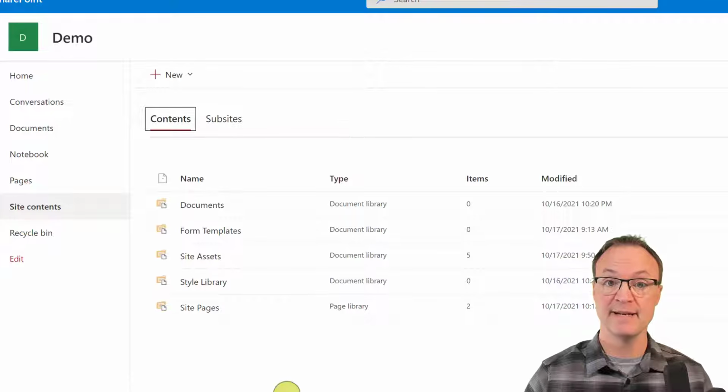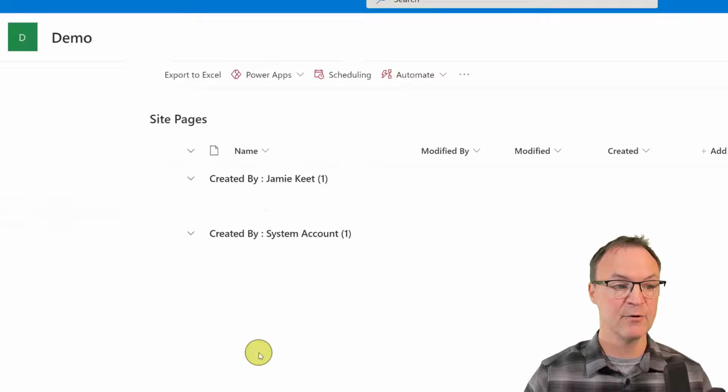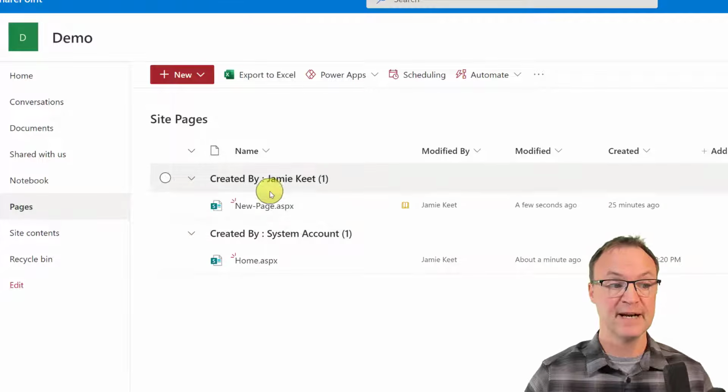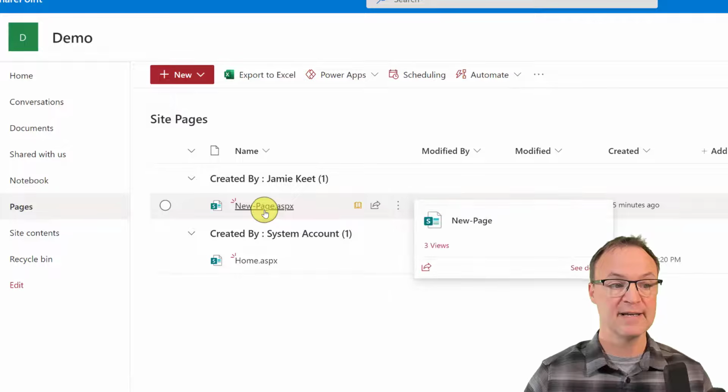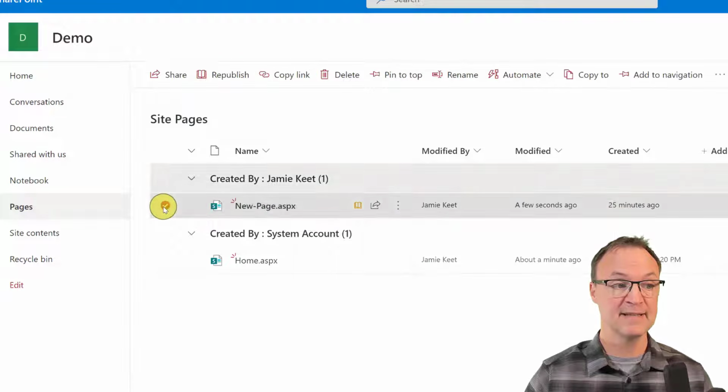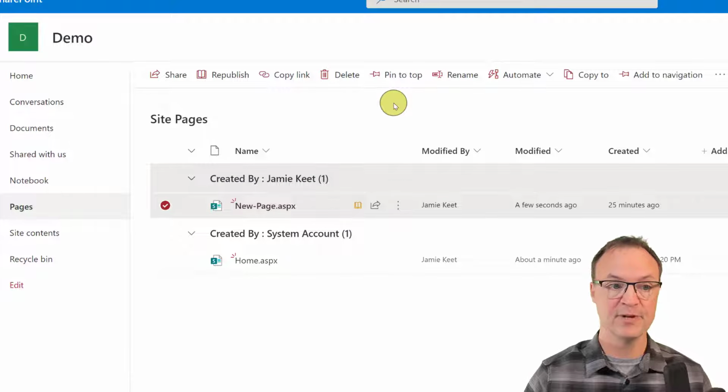have on my site, and you can look, and I have pages right here. So I'm going to click and open up pages. You can see I created this page right here, created by Jamie Keat. I can go ahead, and once I select it, up top, you'll get some options. So we could go share, republish, copy link. I could delete the page from here, or even make sure it's always pinned to the top if it's an important page. I actually want to rename this.